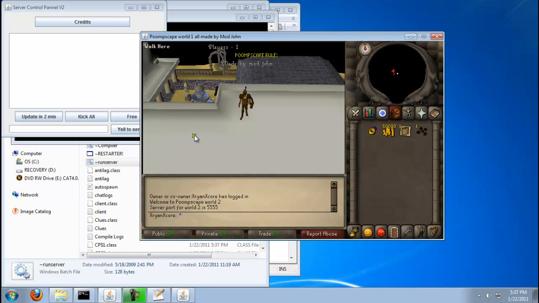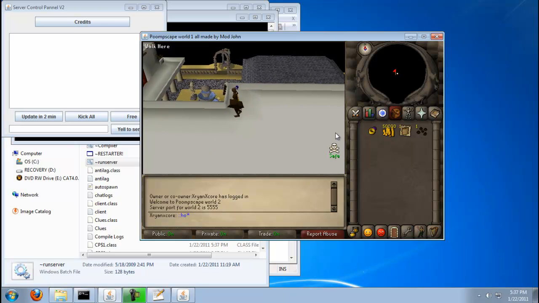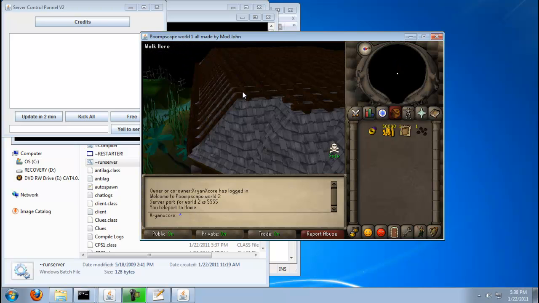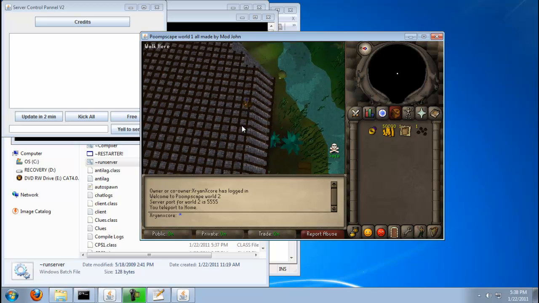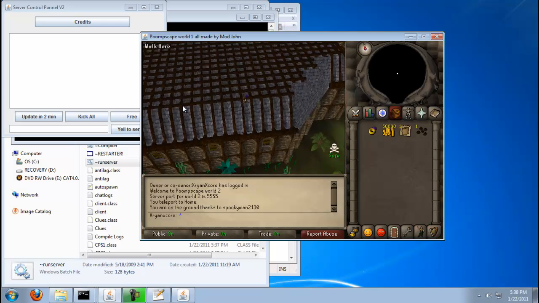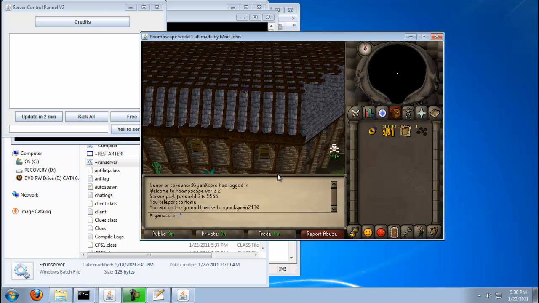Okay, we're still on the roof. And believe me, we're everywhere on the roof. Home too. Except we're on the roof this time. But okay, ground. You are on the ground thanks to SpookyMan2030.